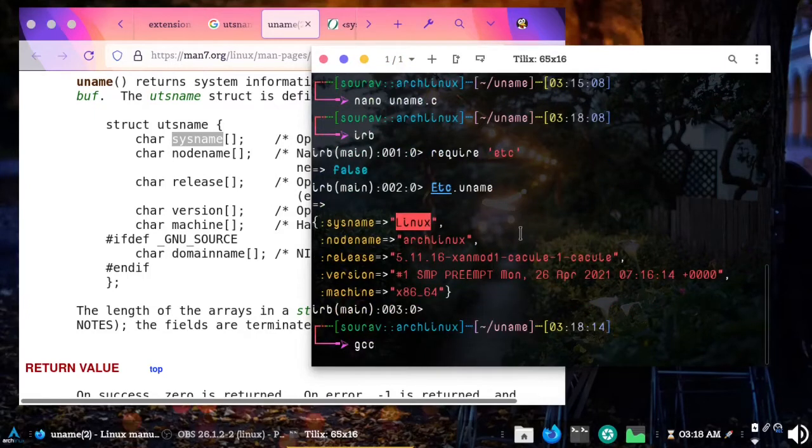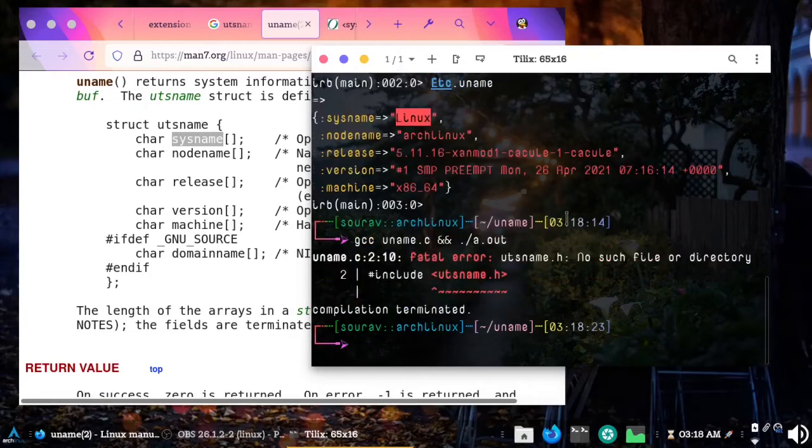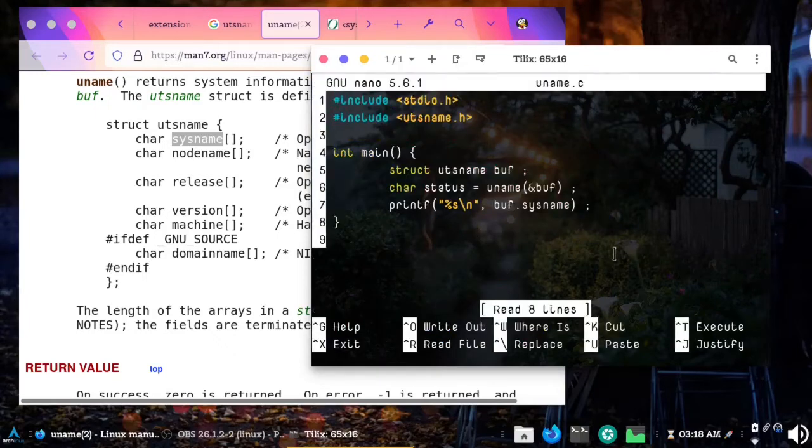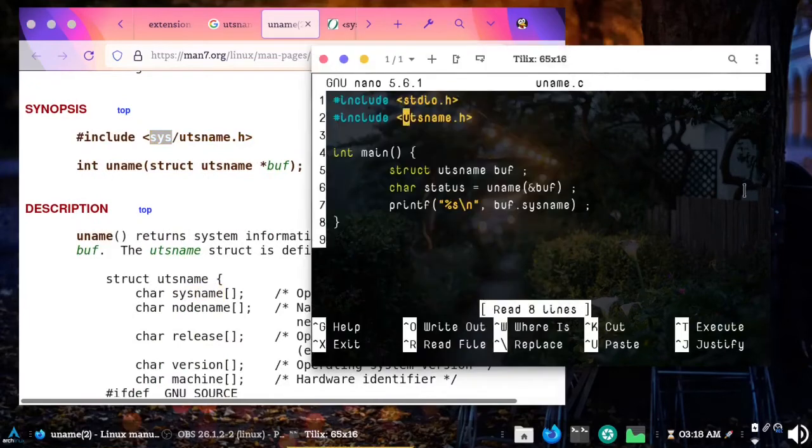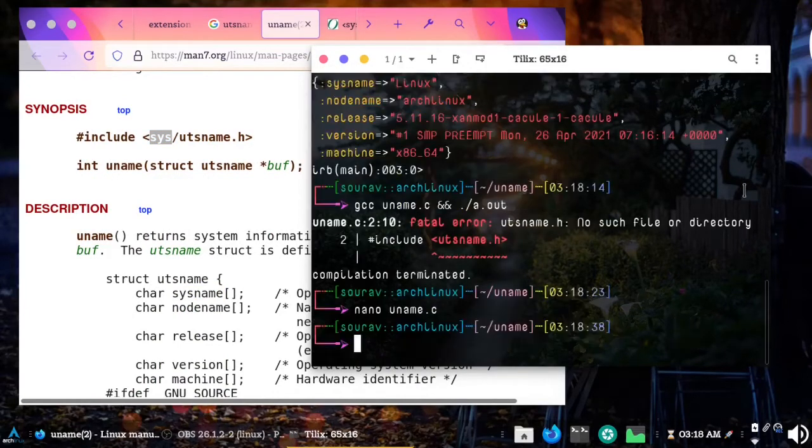So if I run gcc uname.c && ./a.out, you can see that we have no such file or directory, because I made a big mistake. It is, as you can see, sys/utsname.h, right? So you have to use sys/utsname.h.